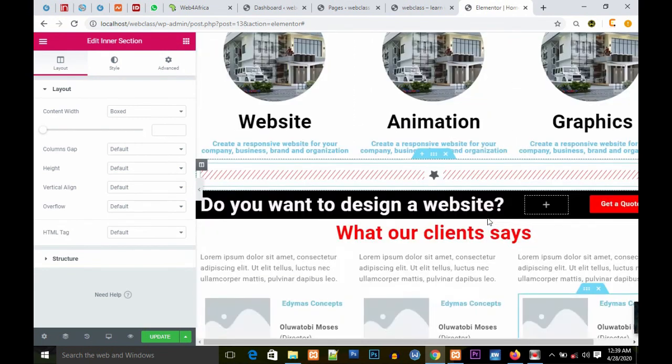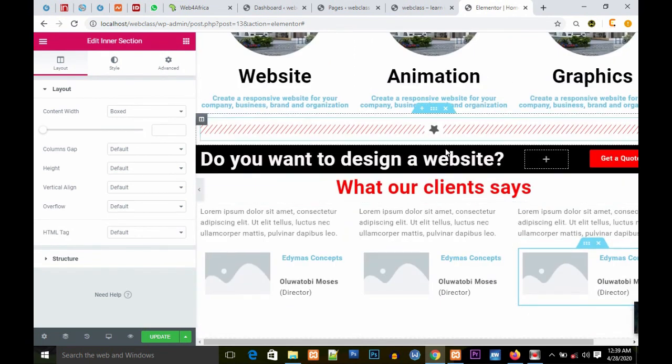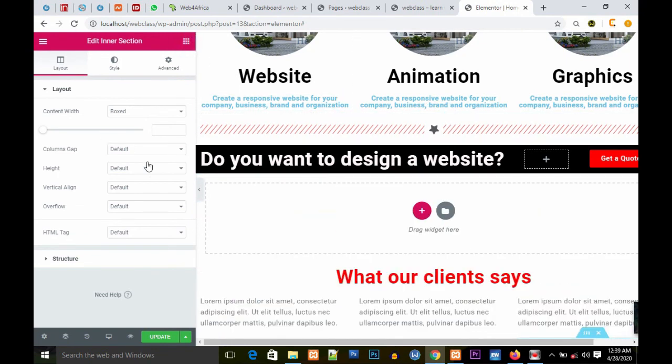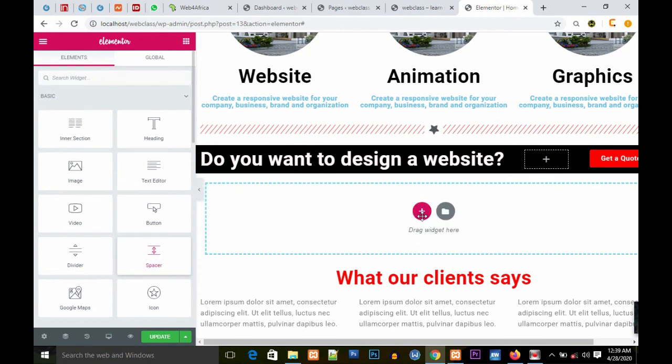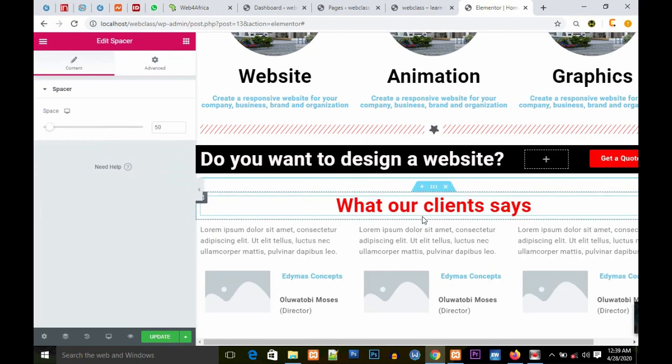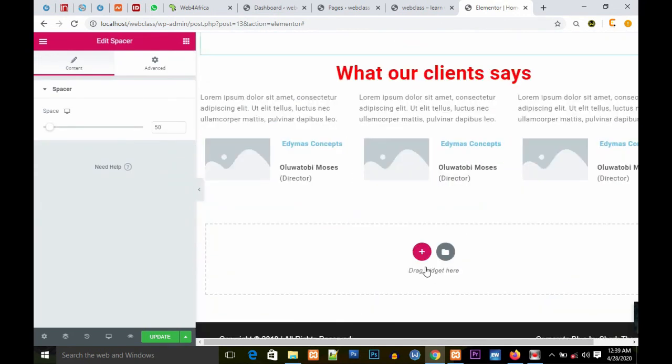Now this work is too rough. In what way? What do I mean by rough? Now there's no space between this and this. Everything is just jam-packed. So you can just put what we call spacer. You can just learn to use spacer very well. You can just put spacer here. Put a spacer there. You can see that there's a space.